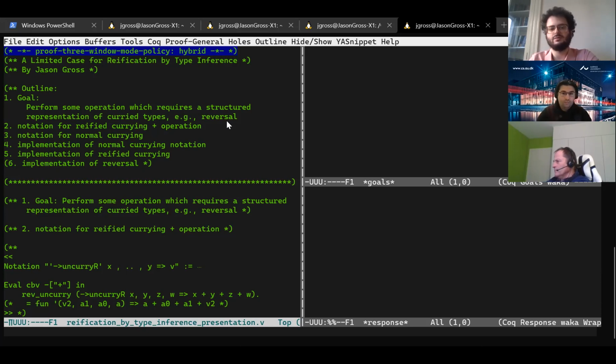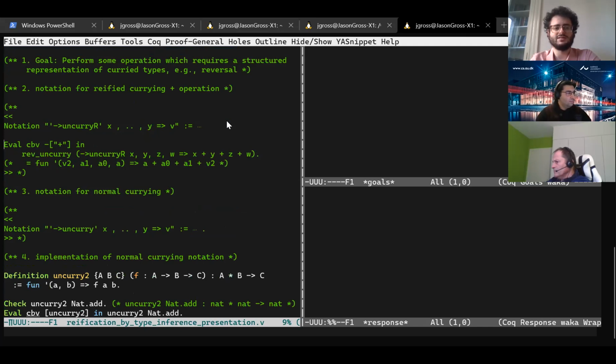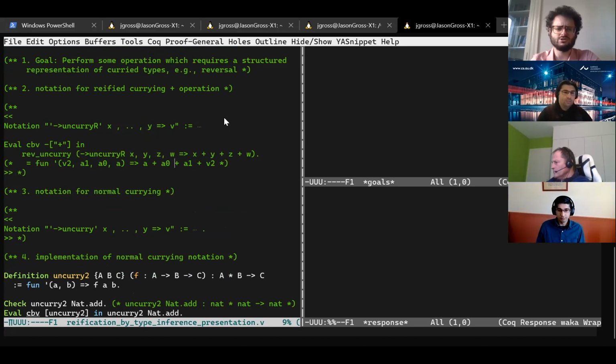the particular example that I'm describing is to perform some operation which requires a structured representation of curried types. In this particular case, the example is reversal. And this will be done with the help of some notation. So the ultimate goal of this example is to have some operation on structured types, for example, reverse uncurrying, that with a notation on some sort of expression will allow you to reverse the curry structure of the types of the arguments. And this is without using any sort of Ltac, just using type inference.